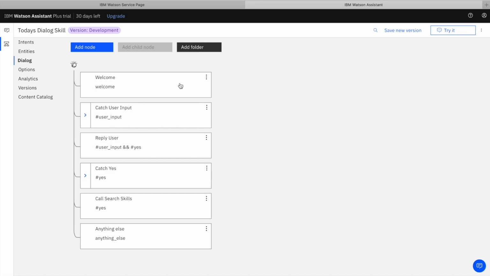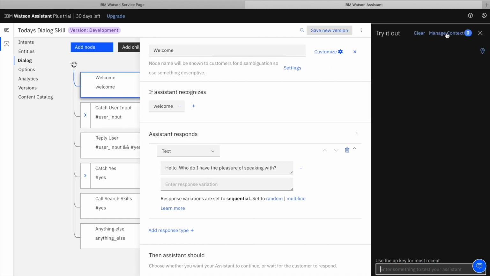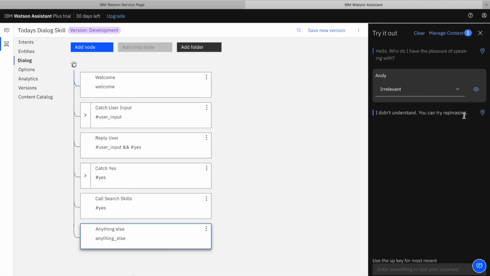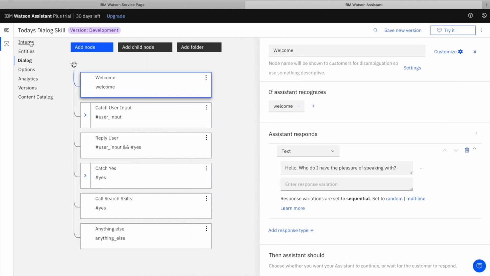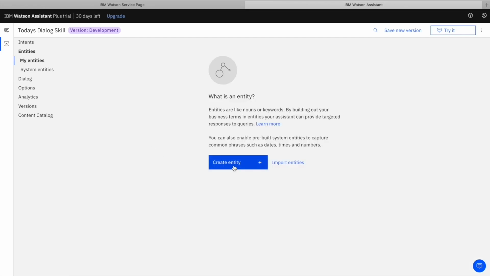As you can see, I have the welcome node, and then I have a few other things going on which I was using in my previous demo. I have added a sentence on the welcome node: who do I have the pleasure of speaking with. If I respond with the name, you see it doesn't give me the response back in a personalized way. I typed Andy, it didn't reply with the name Andy. So now I'll go to entities.